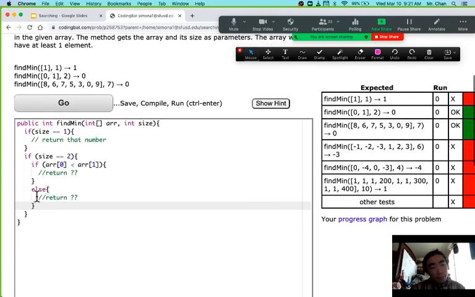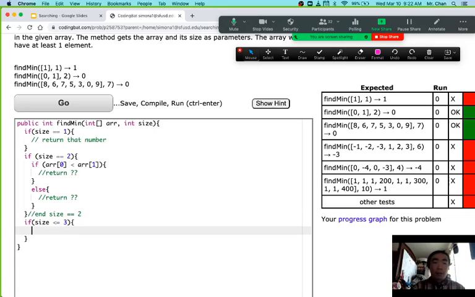Should this be an else if? I think we're fine. Double check my parentheses. This is the one where it's end size equals 2. So then my else statement could go here. Or we can write it like this. Size is bigger than or equal to 3. This is the part where we have to recurse.